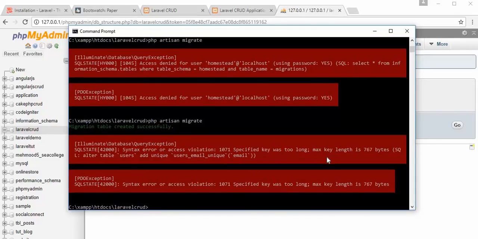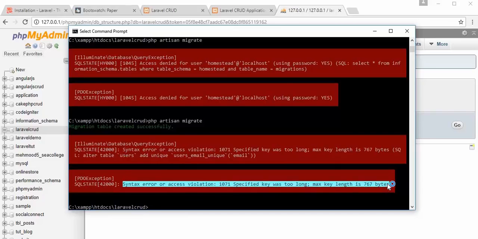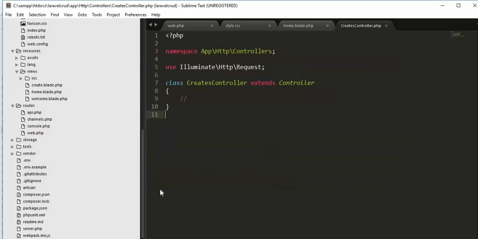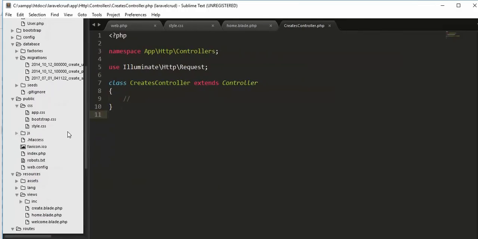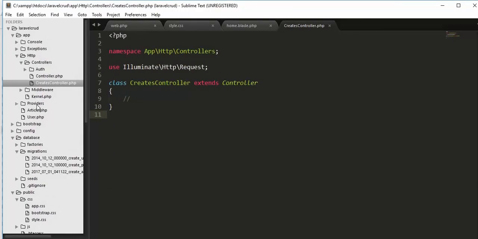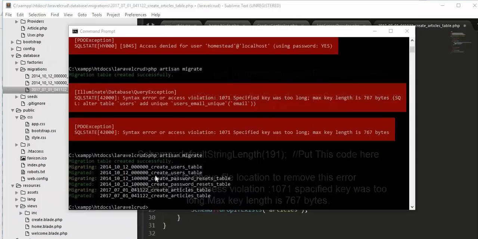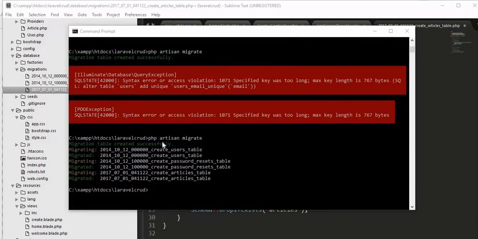For this, we need to copy this. We need to go to our editor, and inside the editor come to providers, and then click here. Once we use this command, php artisan migrate, to migrate all our tables inside our phpMyAdmin, we will get this message saying that the migration table was created successfully.